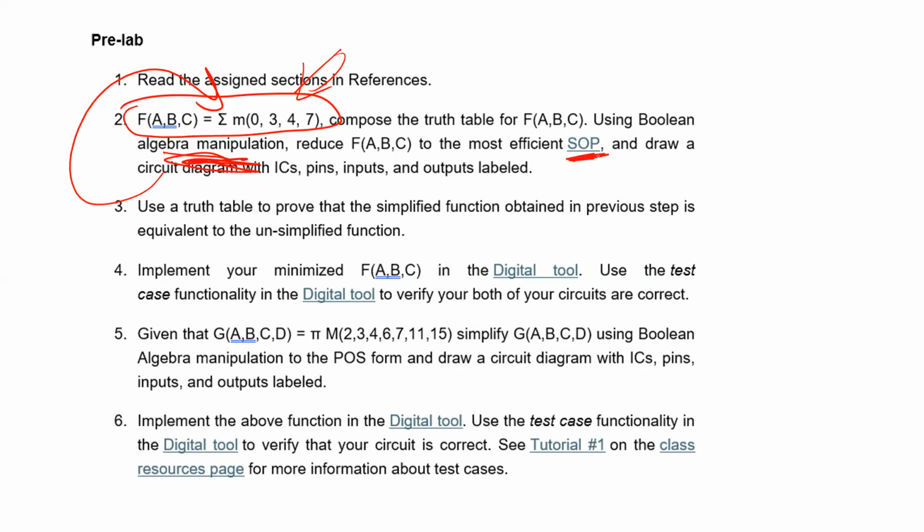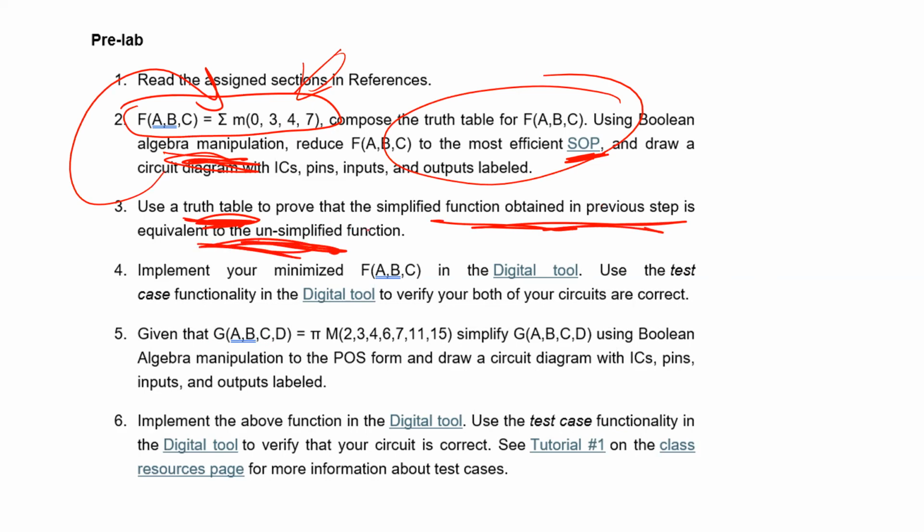You have to write the sum of product. Also, I told you after you simplify this one, you need to create a truth table to prove that the simplified version is true. Okay, how can you prove it is true or not?